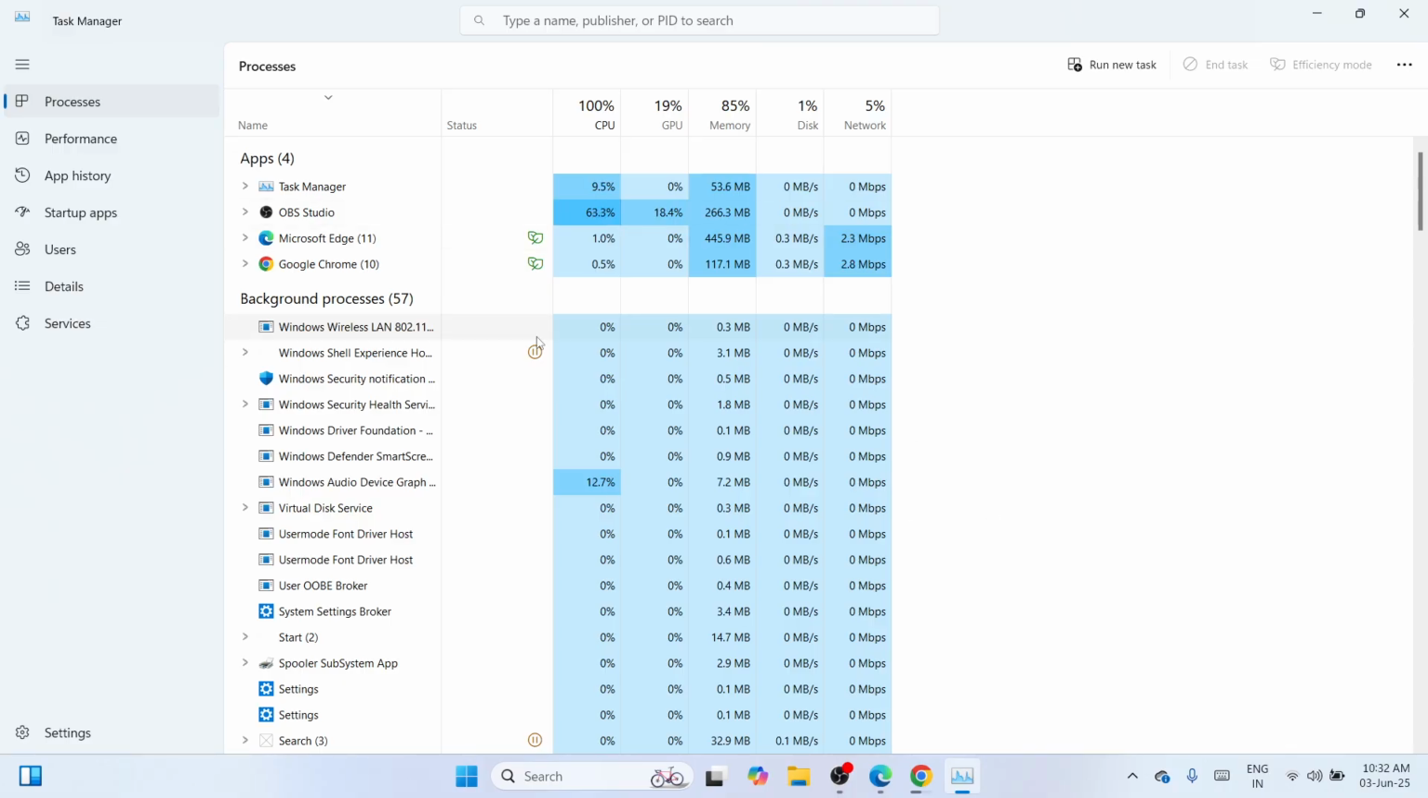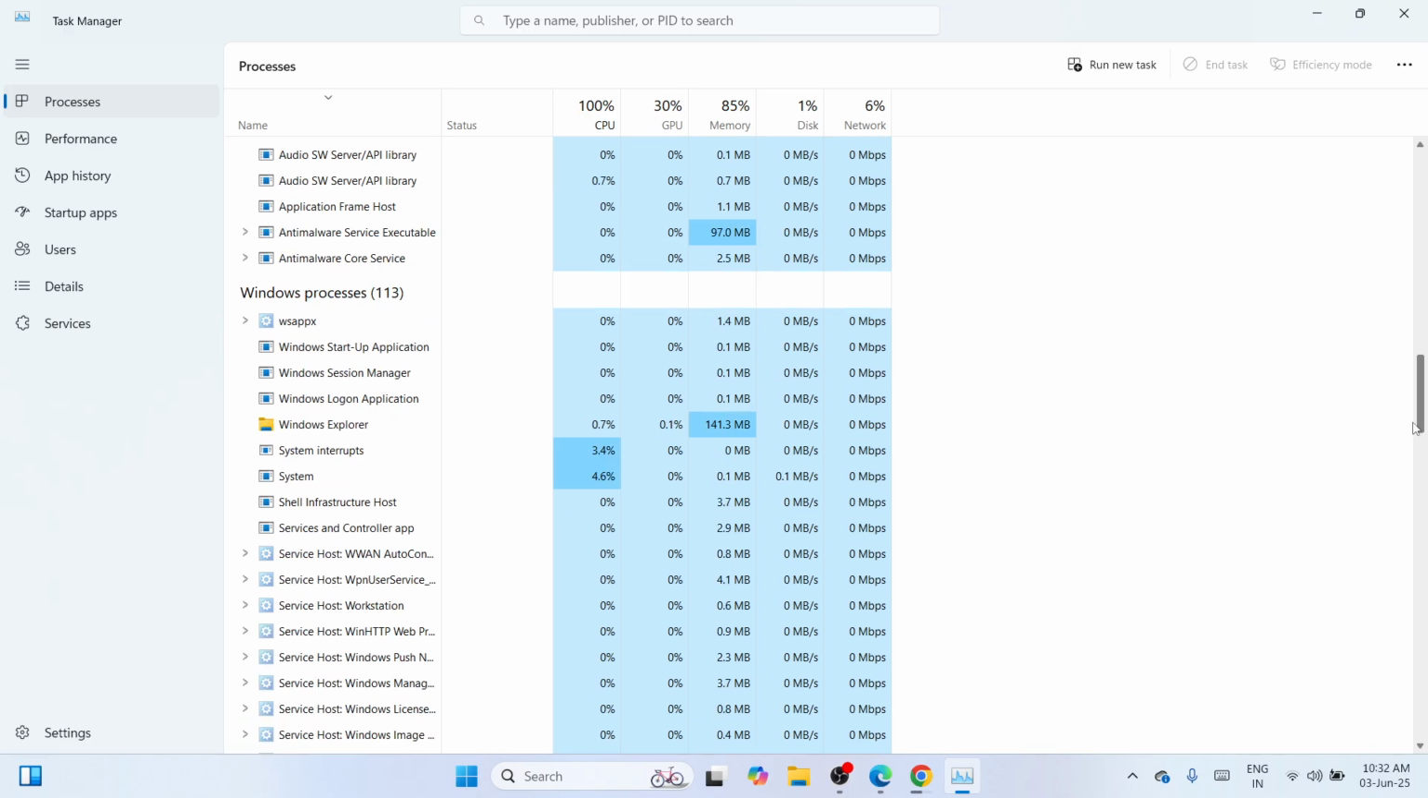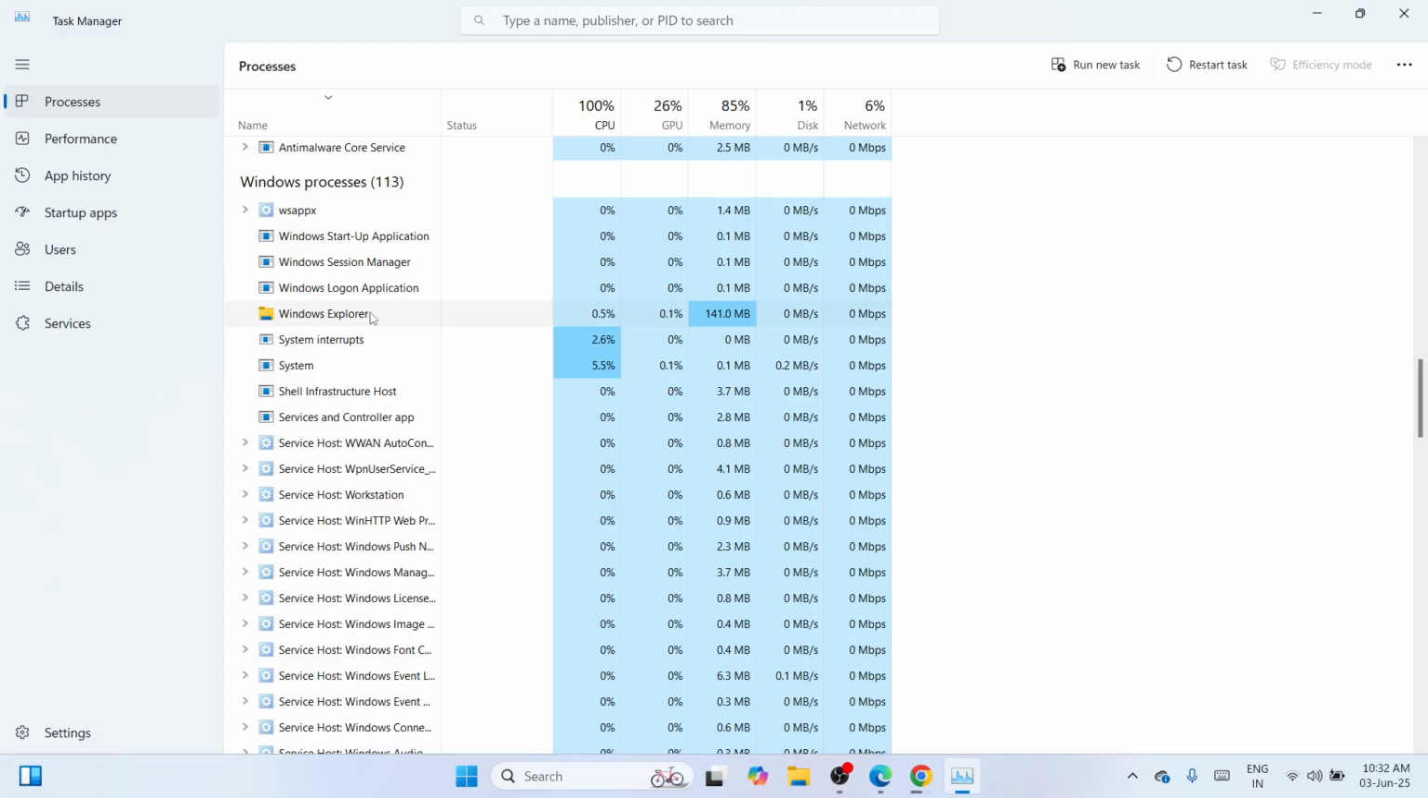So first, you need to navigate with the processes. And here at the first column of the processes, you need to locate the Windows Explorer. So it might be running here under the apps or it might be in the Windows processes. So once you have found it, you need to make a right click and click on Restart.